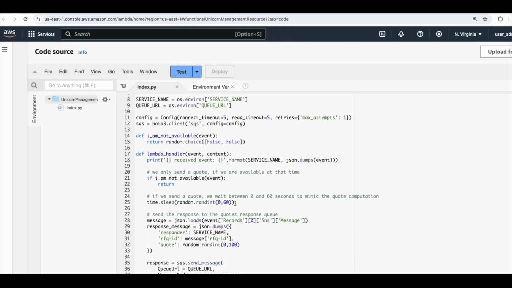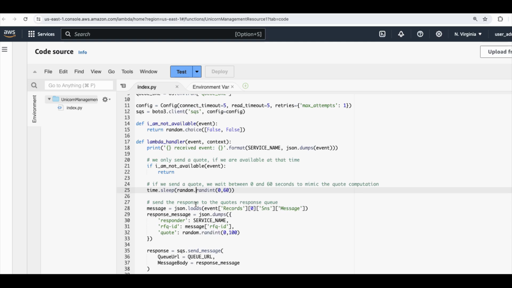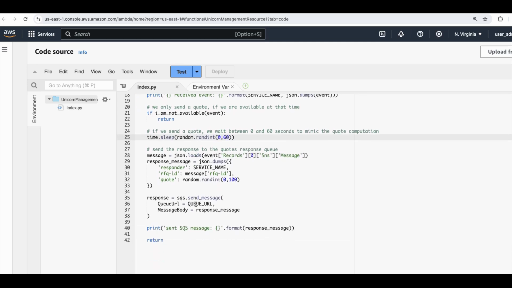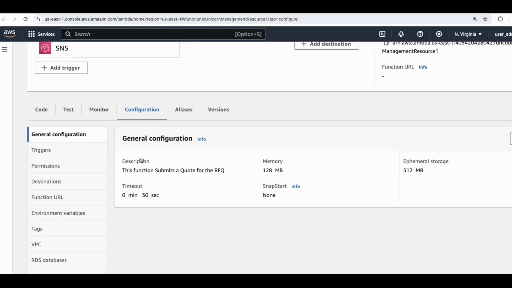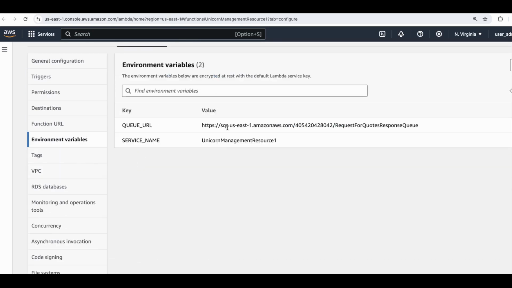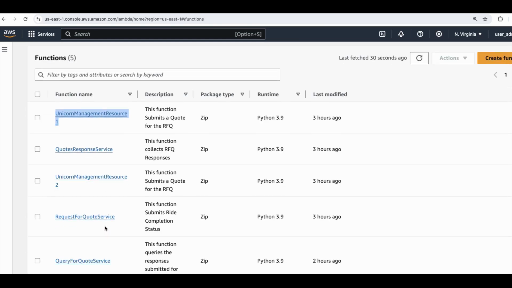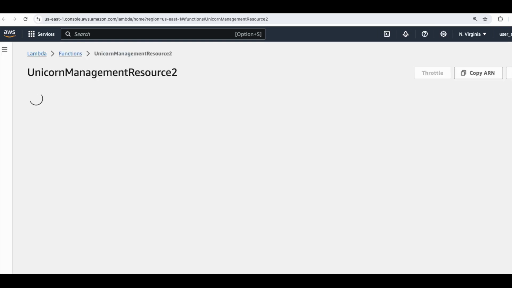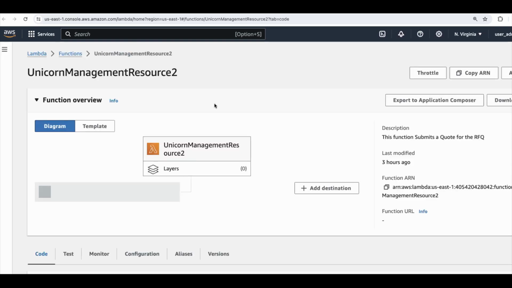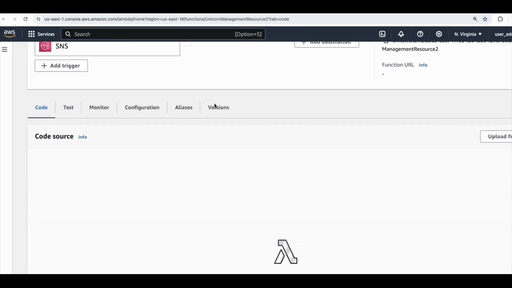So it simply gets a random value and sends this random value as a quotation for this RFQ. Okay, and it's sending it to a queue, an SQS queue. Now this SQS queue is configured as a part of the Lambda environment variable. So this is where we are configuring. Similarly, if you look at the other function, which is also doing the same thing, it is sending a random value as a quotation to the RFQ to the SQS queue.